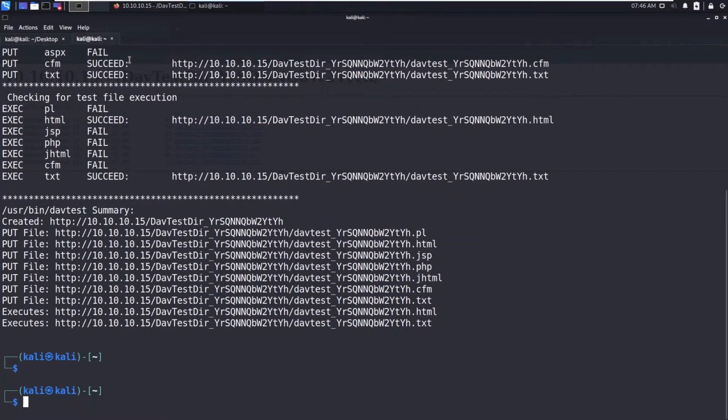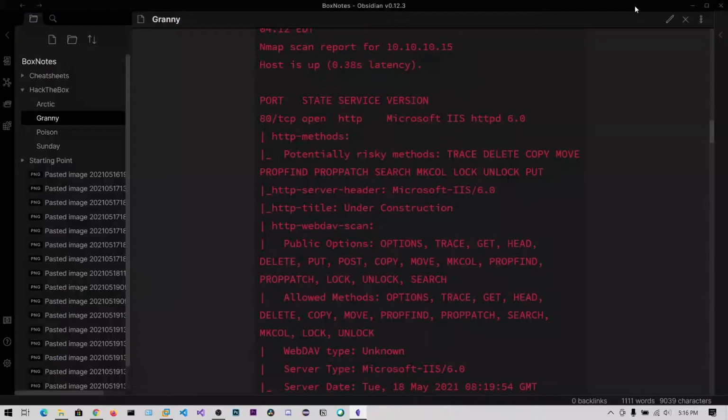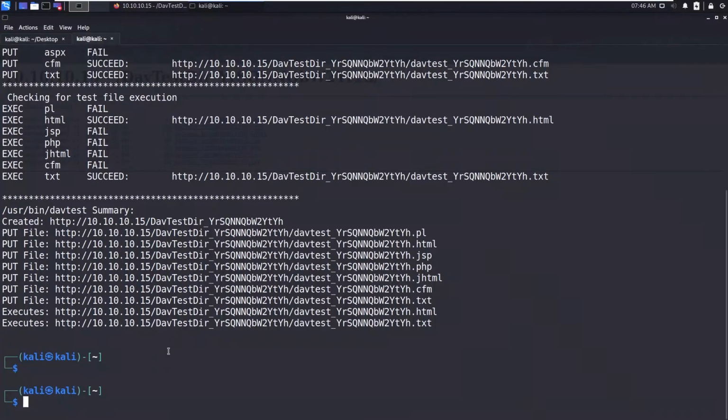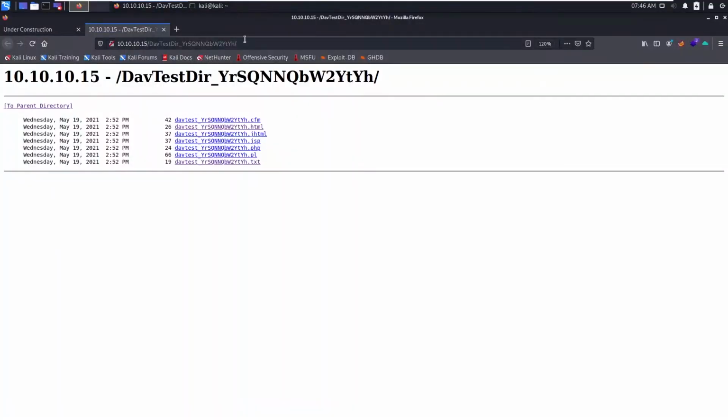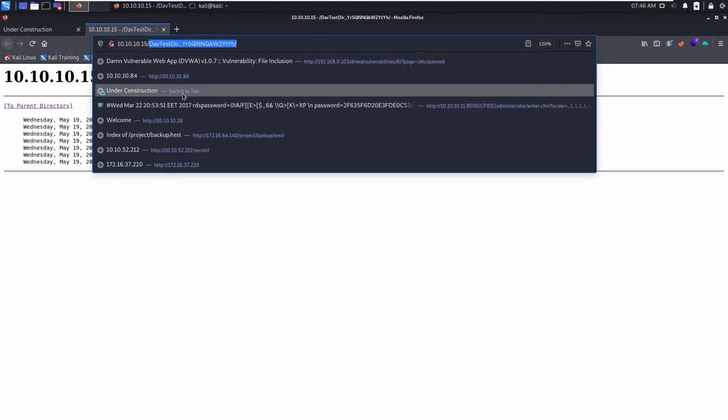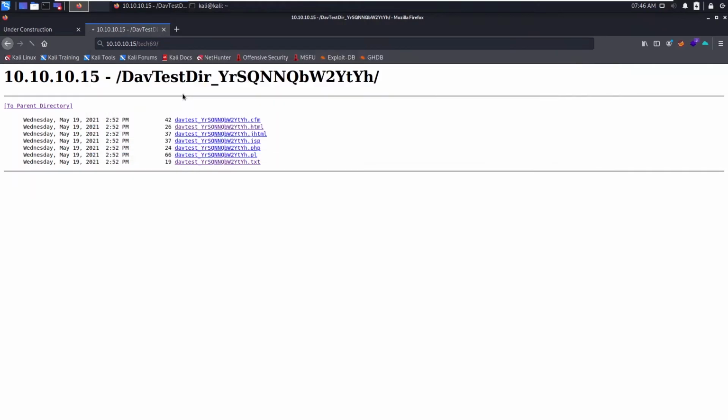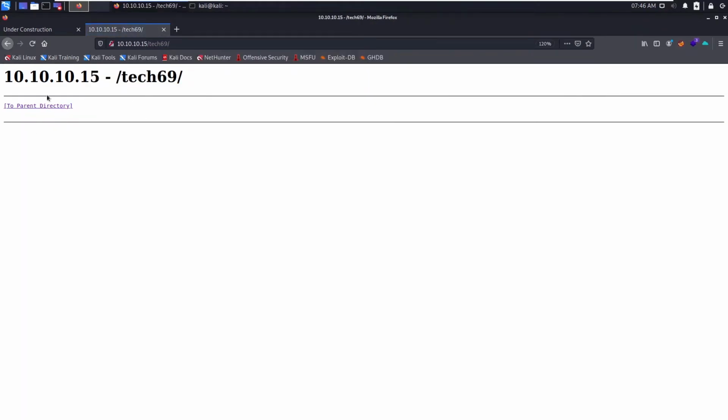So what we are going to do is first create a directory with MKCOL, and let's say the folder name is text69. So I am going to create a folder text69 and hit enter. Okay, there is nothing.